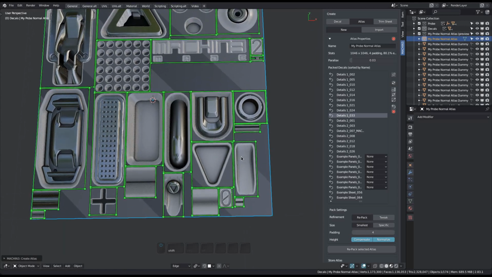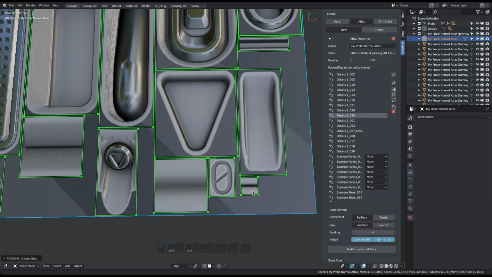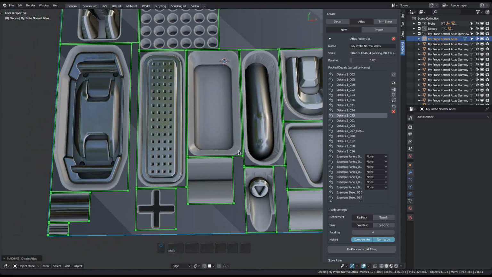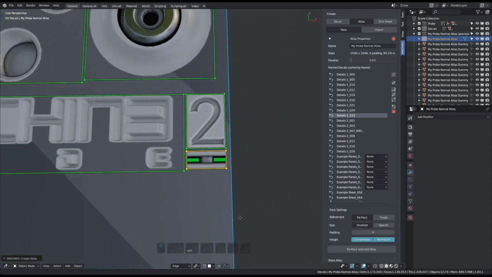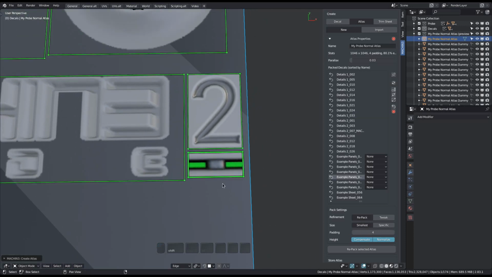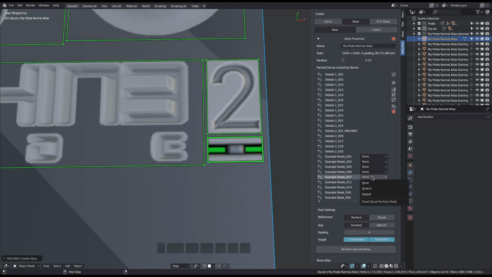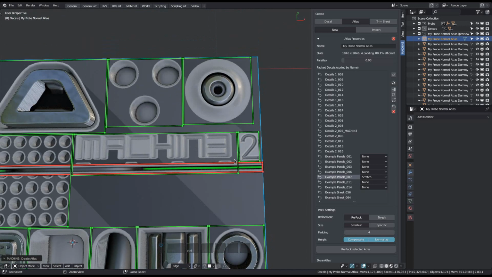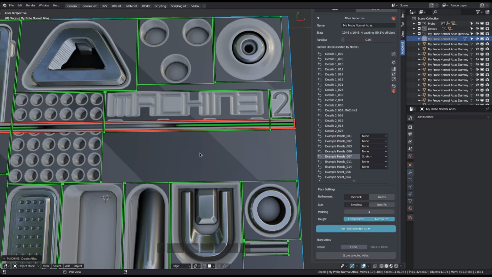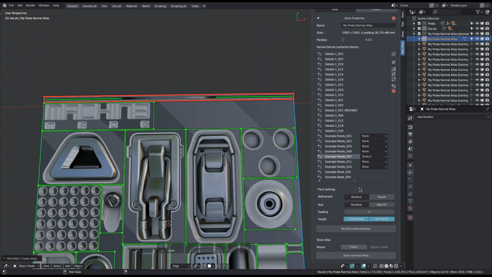Now, there are a few panel decals in this atlas, and you want to pay attention to the ones with detail in them. Like this one, which also has an emission map by the way, which is the green part. All panel decals can be pre-packed at the top of the atlas. This is necessary for all panel decals with detail in them, and it's also useful if you intend to turn the atlas into a trim sheet.